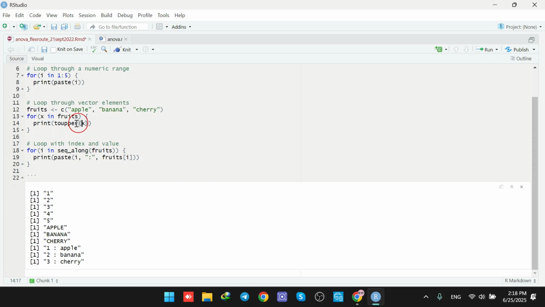Print that element for me, and I would like it to be uppercase. When I run this code, you see that we have apple, banana, and cherry. In the first iteration, X equals apple, so we have the print of apple, and it's in uppercase because we are calling the toupper function in order to uppercase our letters. Then in the second iteration, X equals banana, so we see banana here. And in the third iteration, X equals cherry, and we are printing cherry in the output. So this is how we can loop through vector elements.